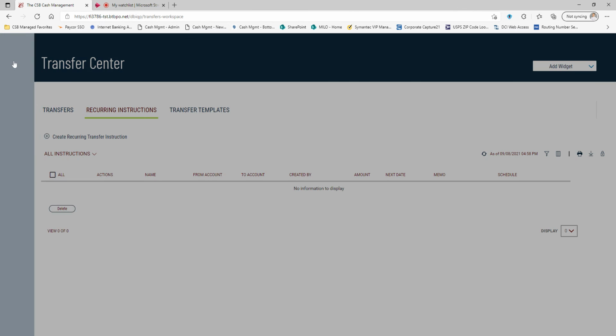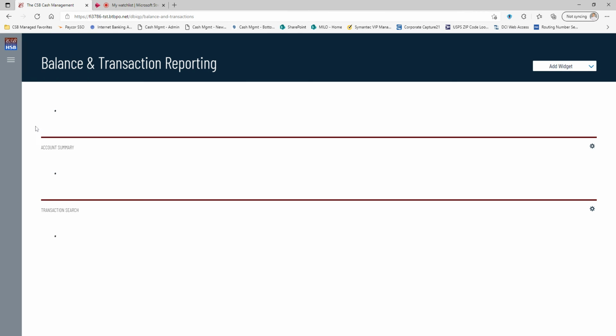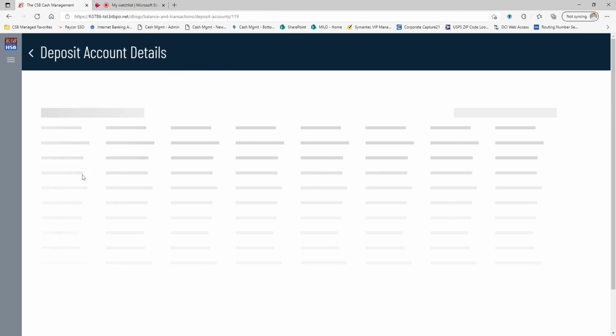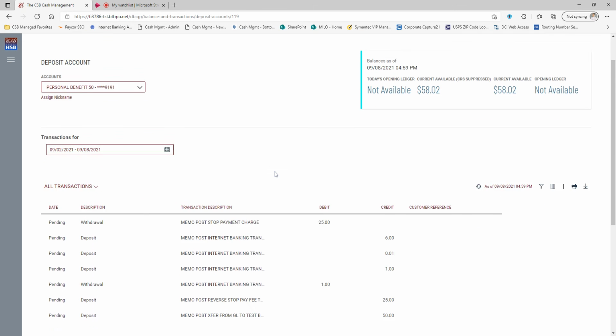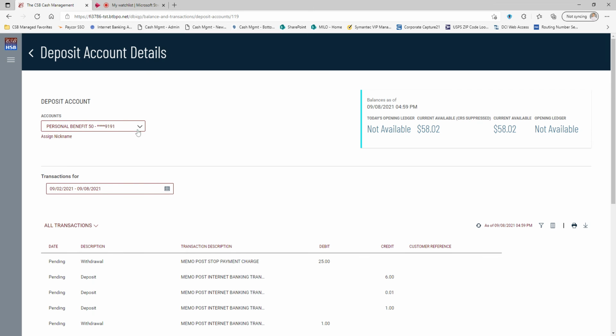The next thing I'm going to show you is under reporting, balances and transactions. And this is basically where you're going to see your transaction history and those kind of things. To see history, go ahead and click on the name of the account. And that's going to take you to the account transaction history screen. From here, you can toggle between your accounts.